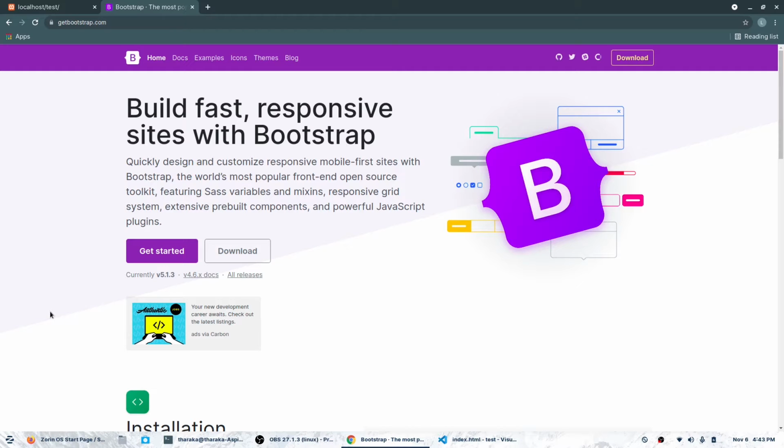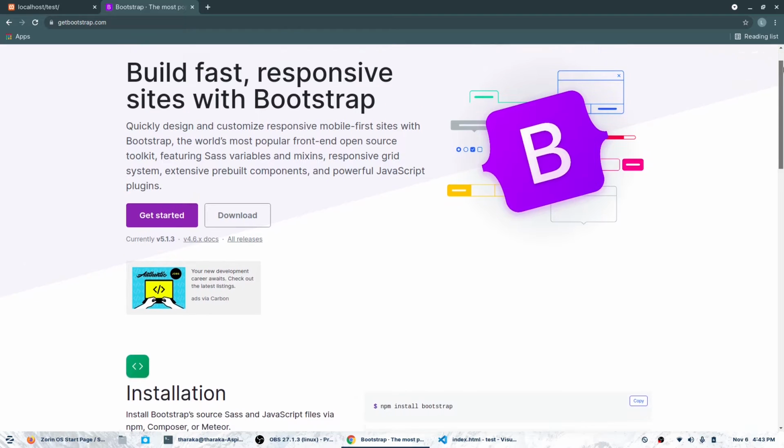Welcome programmers. Today I'm going to show you how to create a responsive navigation bar in Bootstrap in a few minutes. Okay, now let's get started with our work.